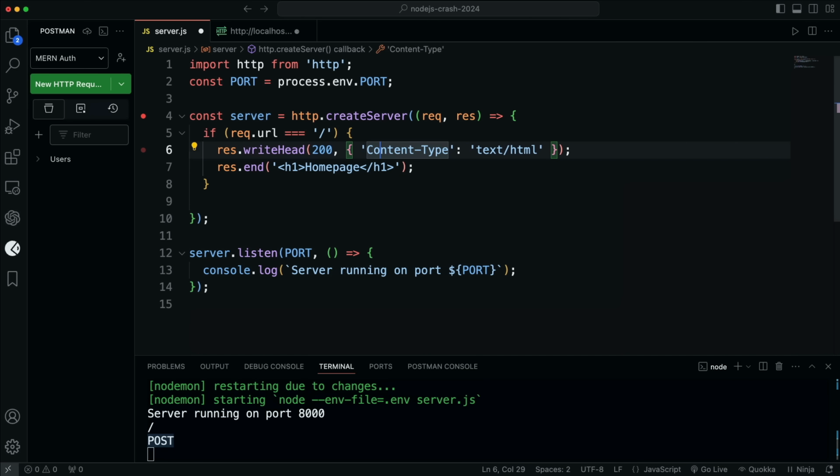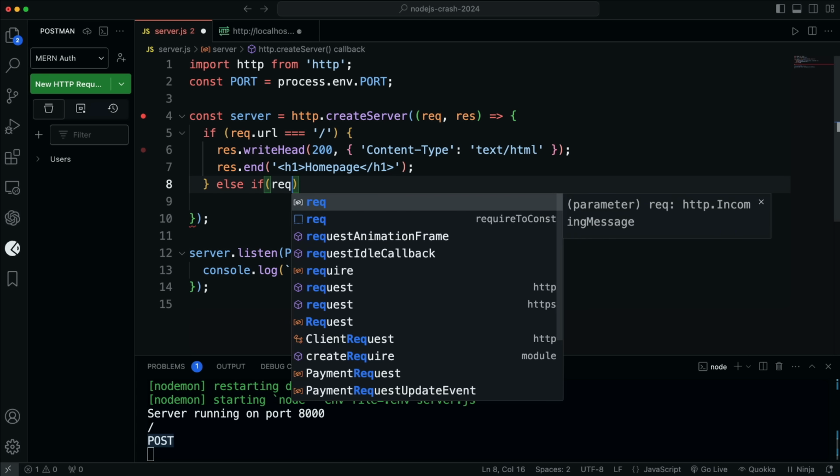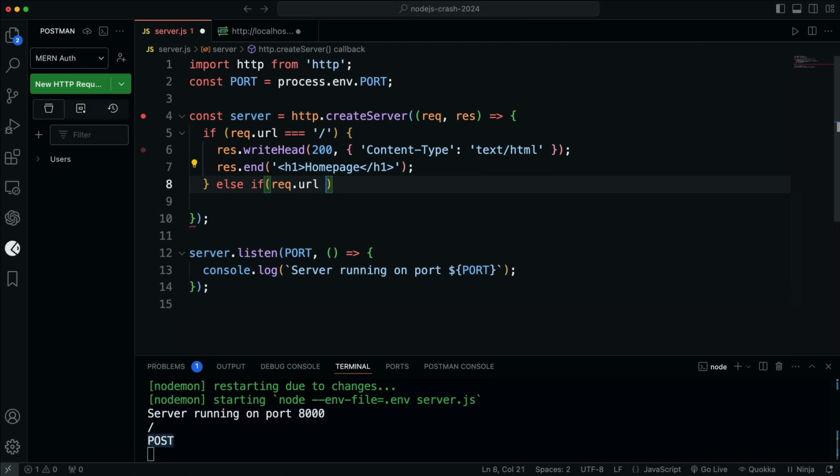And this could be JSON. If you're building an API, this could be content type application/json, and you could serve JSON objects or arrays, but I'm going to just pretend that this is an HTML server. And then let's say else if, and then we'll check request.url, and we'll do an API after. We'll do some JSON stuff after.